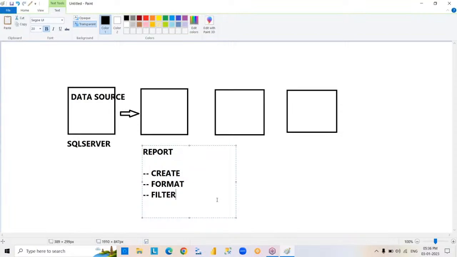So you take data and create a report. Then you have to format the visualization: different themes, different layouts, backgrounds, colors, fonts, sizes. So general formatting and visual formatting, different things will be there. You have to make that report attractive, right? That we are going to do with formatting.